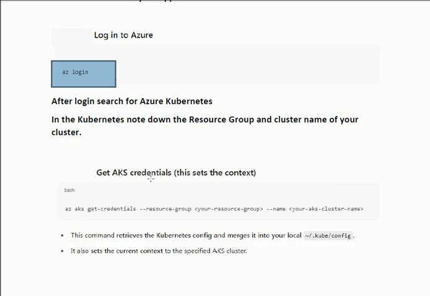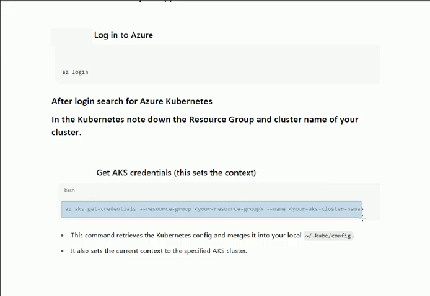When you click on the instance of the Azure Kubernetes, you will need two parameters. One is the resource group name. You will note the resource group name from the Kubernetes service, and the second one is the name of your cluster. After you note both of these parameters, the resource group and the cluster, you will apply this command on the command prompt.